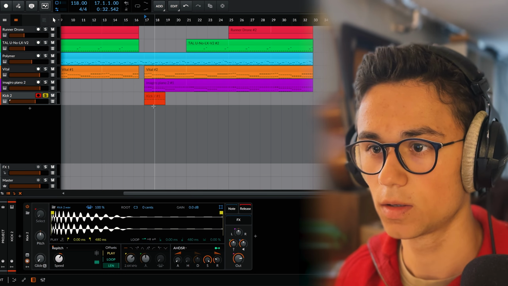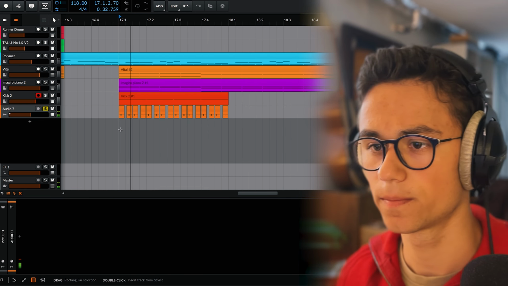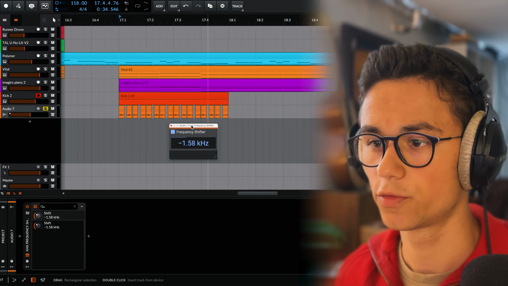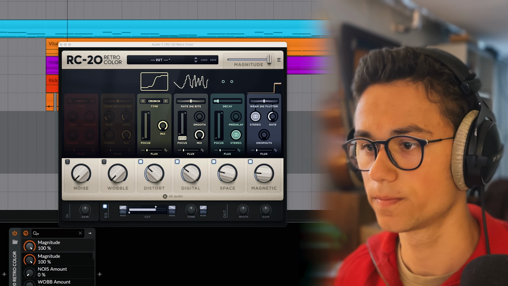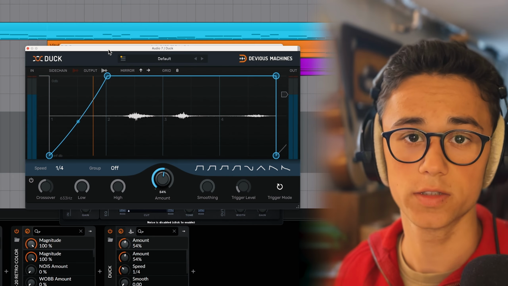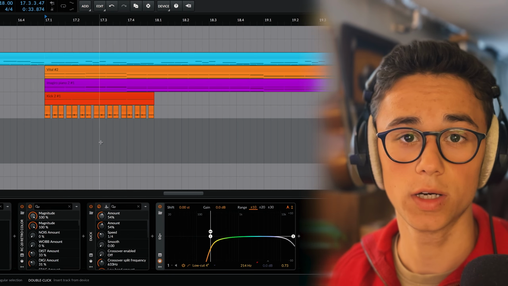Let's get some drums in. Kick. The shaker I've chopped up and added. Frequency shifter on that. RC20. Duck to get rid of the transients, and EQ to cut out those lows.